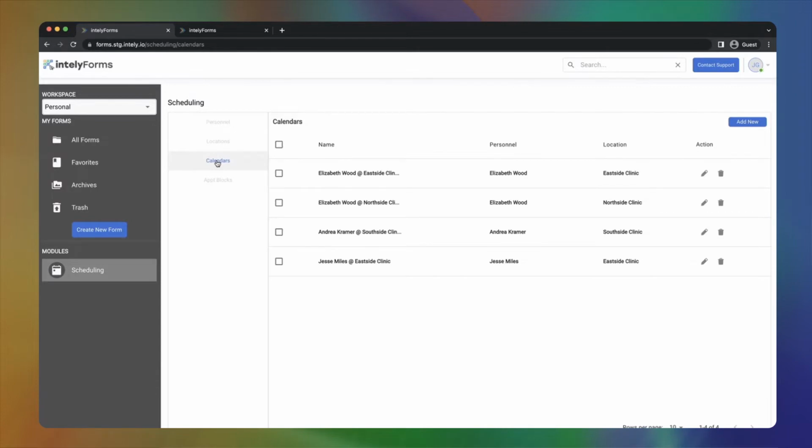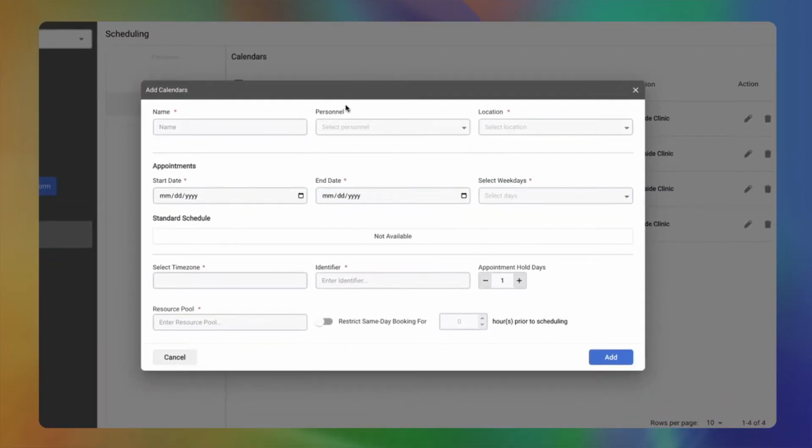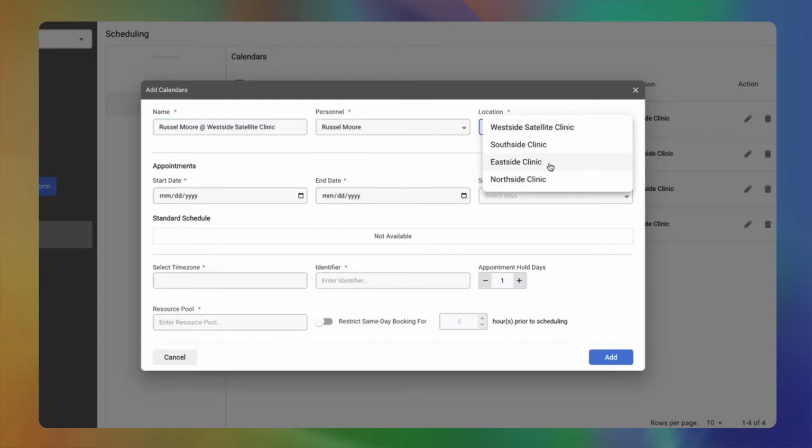If I wanted to create that calendar for Dr. Moore, I'm going to come up here to the top and say add new. So I can free text in a name for this calendar. The naming convention I typically go with is the personnel name at the location. So this is Dr. Moore at West Side Satellite Clinic. And I can add some information in these drop downs.